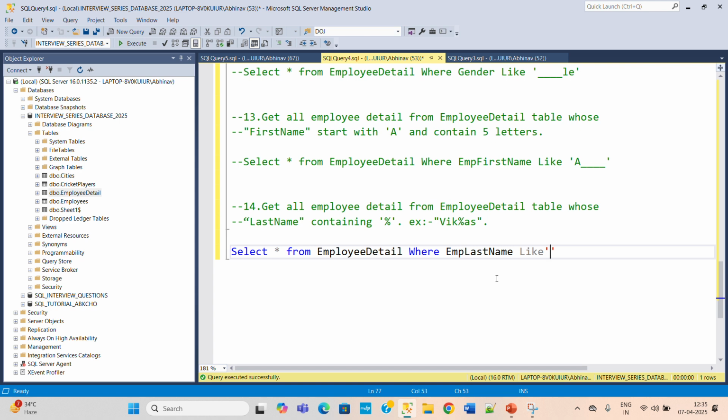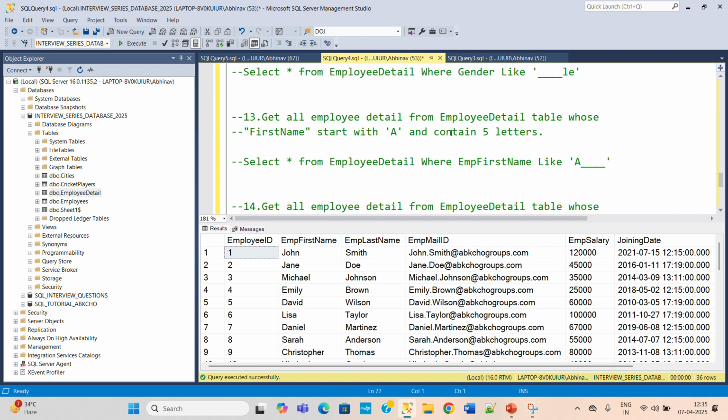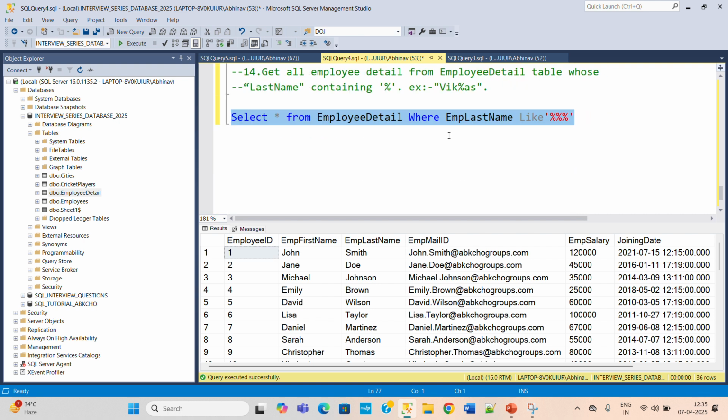So how will we check the modulus sign? For characters, we provide modulus on both sides, and in the middle we need to provide the modulus. But here it will not work, because three modulus signs will give you all the details. We need to check only those employees who have a modulus sign in their last name. So for this you need to put the modulus sign in big brackets.